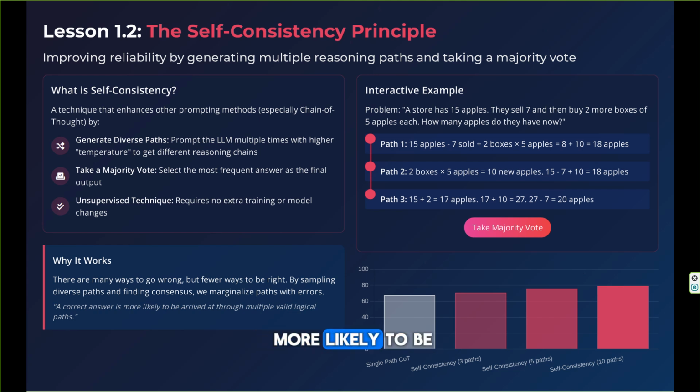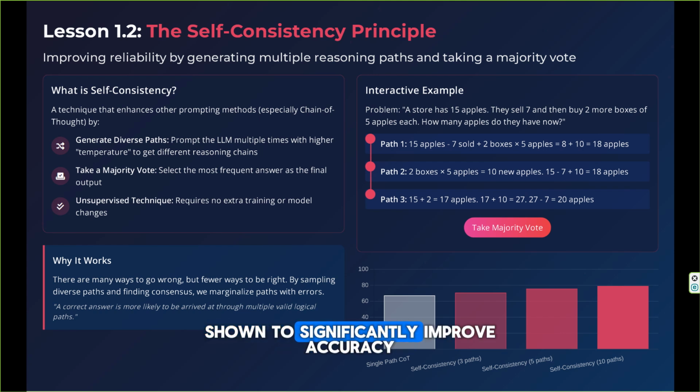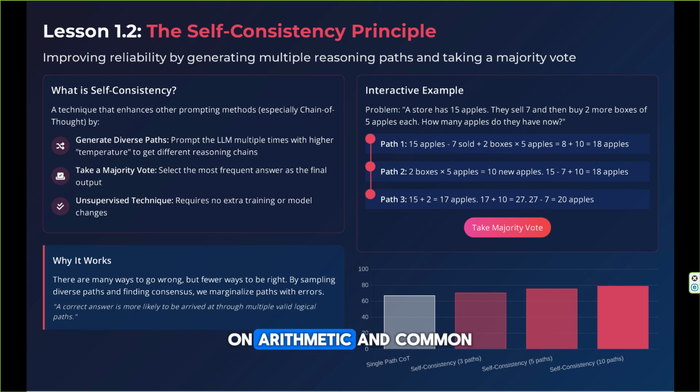A correct answer is more likely to be arrived at through multiple valid logical paths. By sampling diverse paths and finding the consensus, we marginalize or push aside the paths that contain calculation or reasoning errors. And finally, the key benefit is that self-consistency is an unsupervised technique. It requires no extra training, fine-tuning, or model changes. This makes it a powerful and easy-to-implement wrapper around existing prompting methods, and it has been shown to significantly improve accuracy on arithmetic and common-sense reasoning benchmarks.